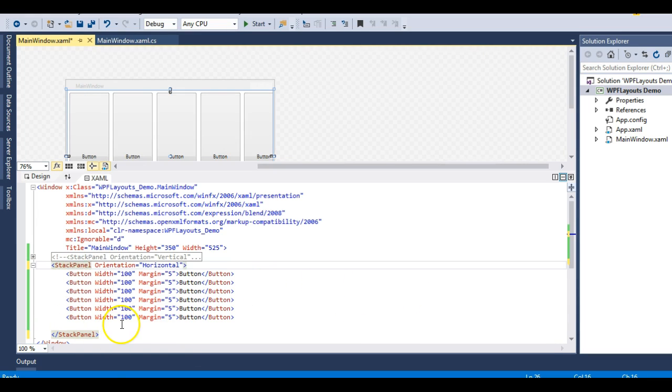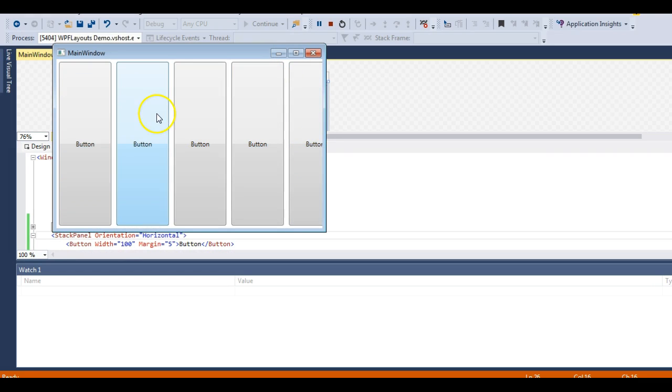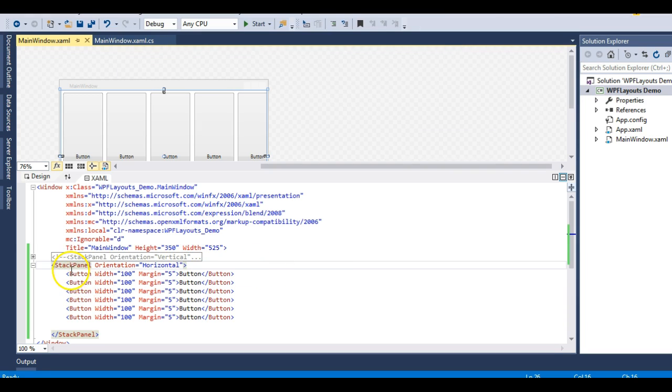So I've changed this to a stack panel. Now let's try to run this. You can see all these buttons are stacked, right? But they're not stacked like a wrap panel. They're not wrapped, meaning even if they are not getting enough space, they are stacked one after the other. So there's no impact of changing the size of the UI on a stack panel, whereas a wrap panel adjusts according to the size of your UI. So this is the difference between wrap panel and stack panel.